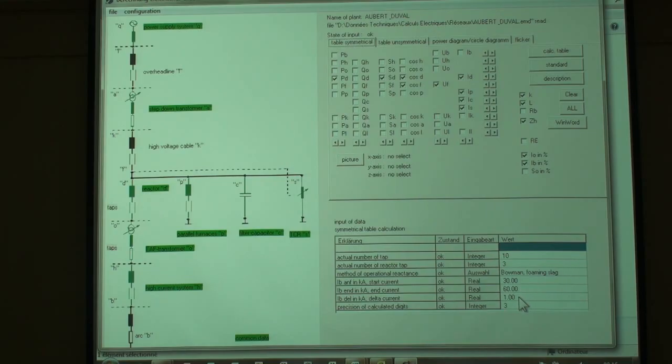start current, end current, and delta current, number of digits. The comma is already one digit, so 3 is maybe not enough, but never mind. So you can select here forming slide. VAI, I don't suggest you to use it because it's very inaccurate. So Bowman start melting, this is boring phase at the beginning of melting, main melting, and forming slide. This is the 3 cases you have to consider. So when we click it, it changes step by step.